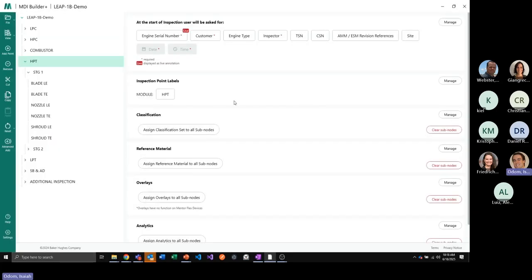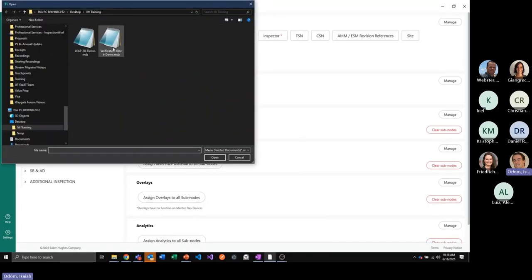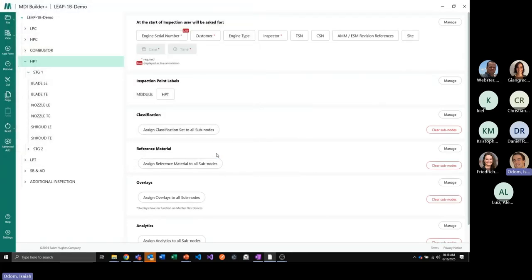So that's an overview of the features here. So let's take a look at one that I've created for this demo. So I'll click File, Open. No, I'm not going to save any of these changes. Let's go to this verification block demo.